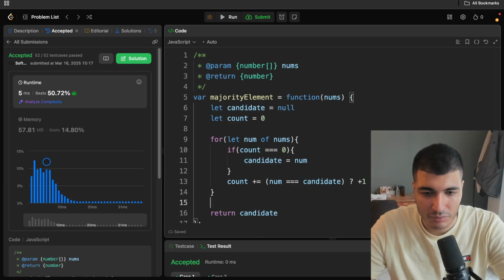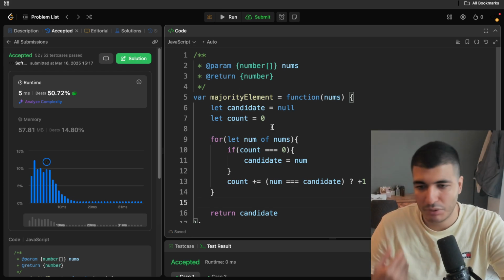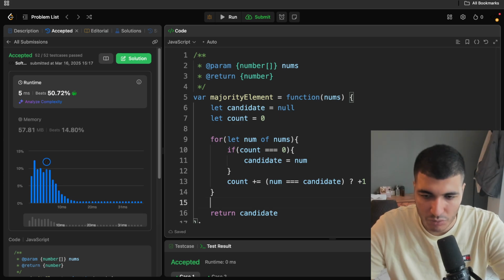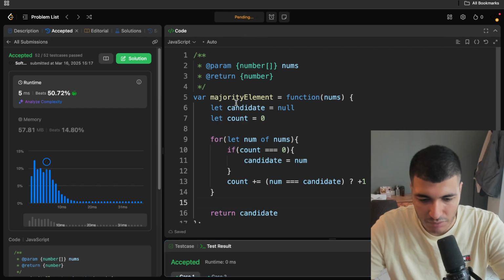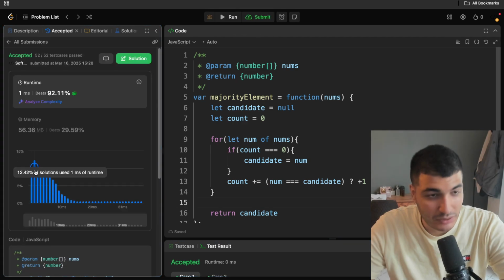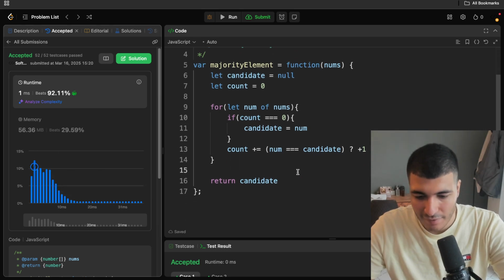So yeah, this is how it works. The majority element appears more than n divided by 2 times, so it will always outweigh all the others combined. The time complexity, I guess, is O of n, and the space complexity is O of 1 because we only use a few variables. So let's run and see if it worked or not. Let's submit. Yes, it did work, and we did a pretty good job with this algorithm.